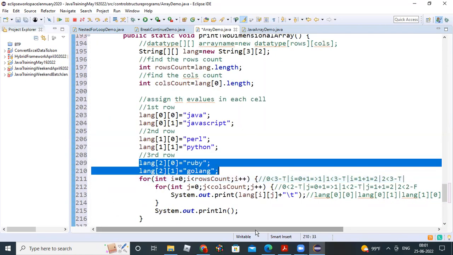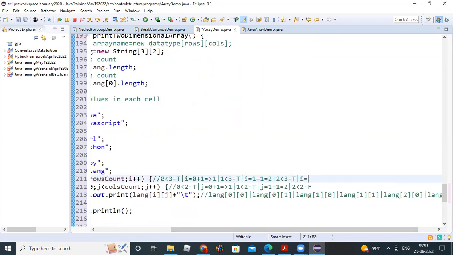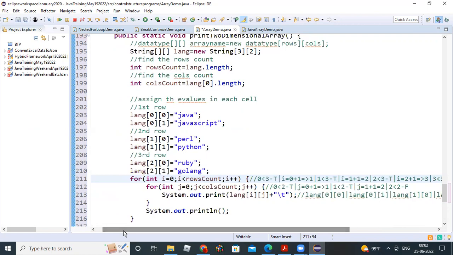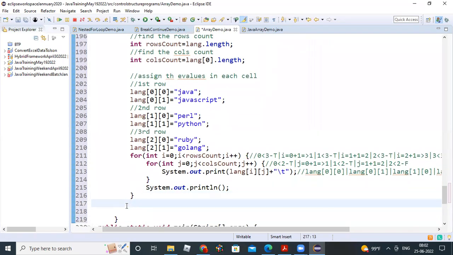All are printed. Now I value will update. I equal to 2 plus 1, it's 3. And 3 less than 3 is false. So false means what will happen? Outer for loop becomes false. So it doesn't come inside. It will exit the entire outer for loop also. It will come here. So this is how the code will execute for this inner for loop.